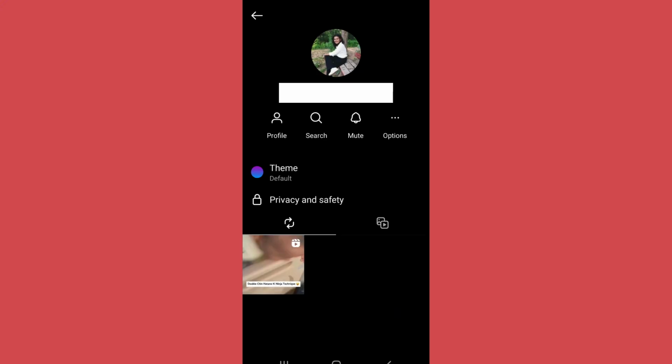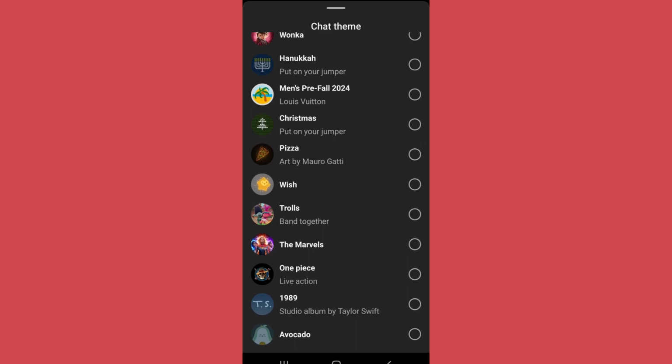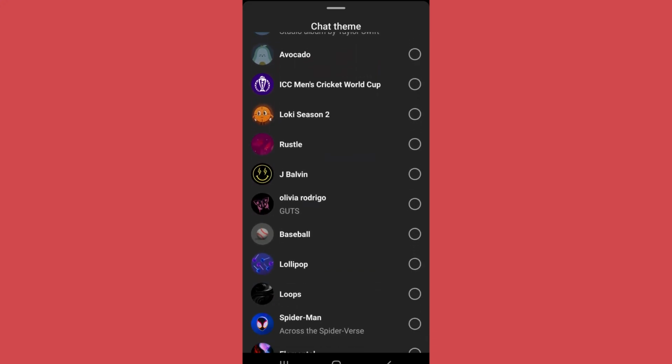Now if you want to change the theme of this chat room, tap on the name of the person on the top of the screen. As you do that, you will find options like this. Tap on theme. Then after, select the theme that you want to set.